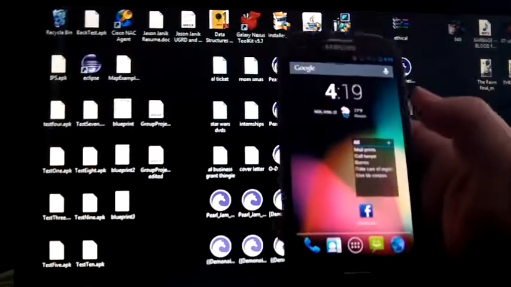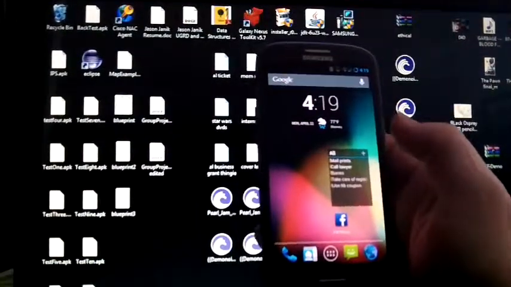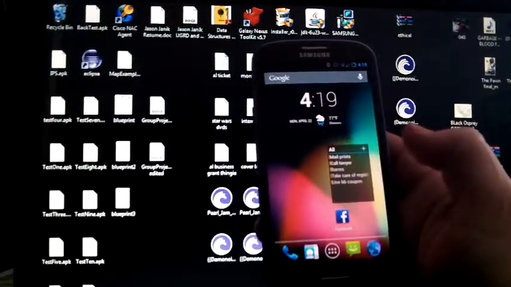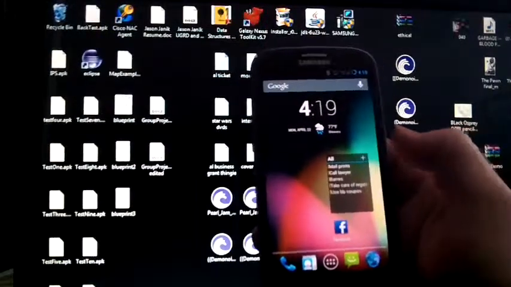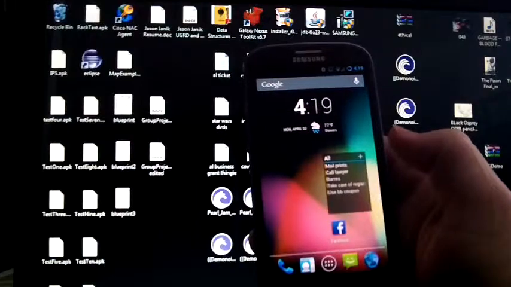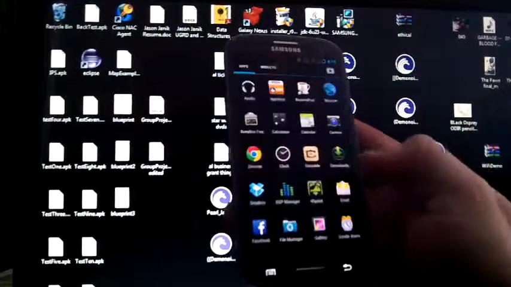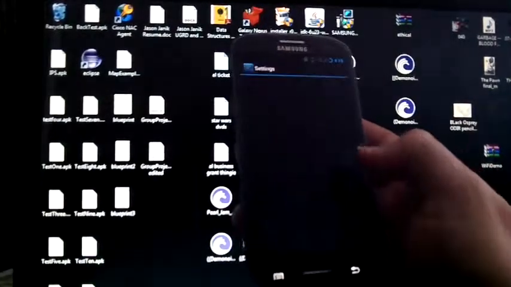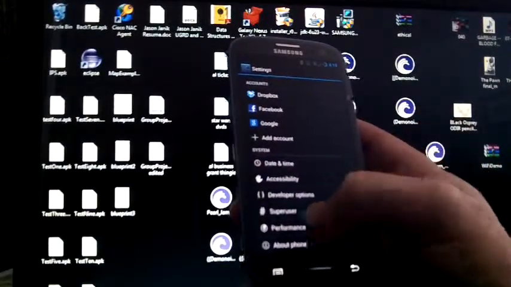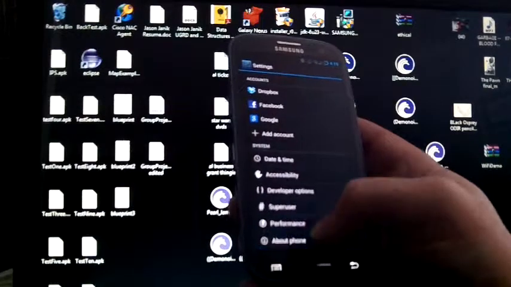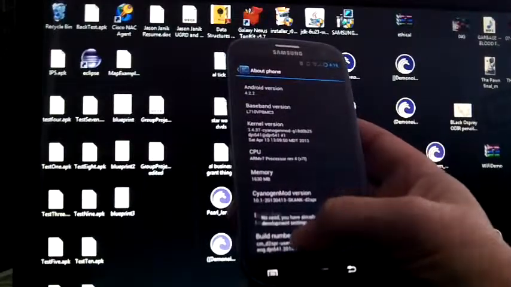Okay, so for this example, I'm going to use my Galaxy S3, and it is rooted, and it's running CyanogenMod 10.1, which is based on Android 4.2, which is Jelly Bean, as you may or may not know. One of the first things we need to do is go into Settings, and down to developer options. Your developer options may or may not be on. If they're not visible, you come down to About Phone and scroll down to build number, and you click on it 7 times.